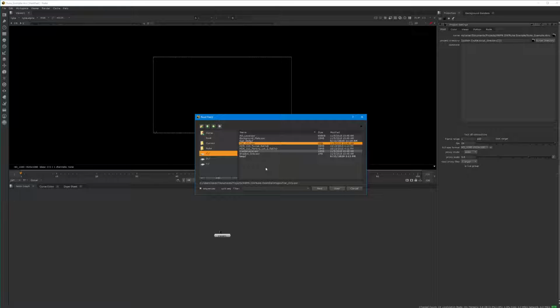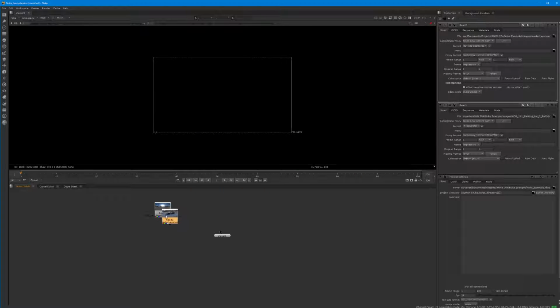So for now, I'll do two. I'll bring in an HDR as well. Hit open. And you can see I brought in two separate images. I'm going to delete the HDR. To delete, by the way, you literally just select the node, hit the delete key, and it's gone.